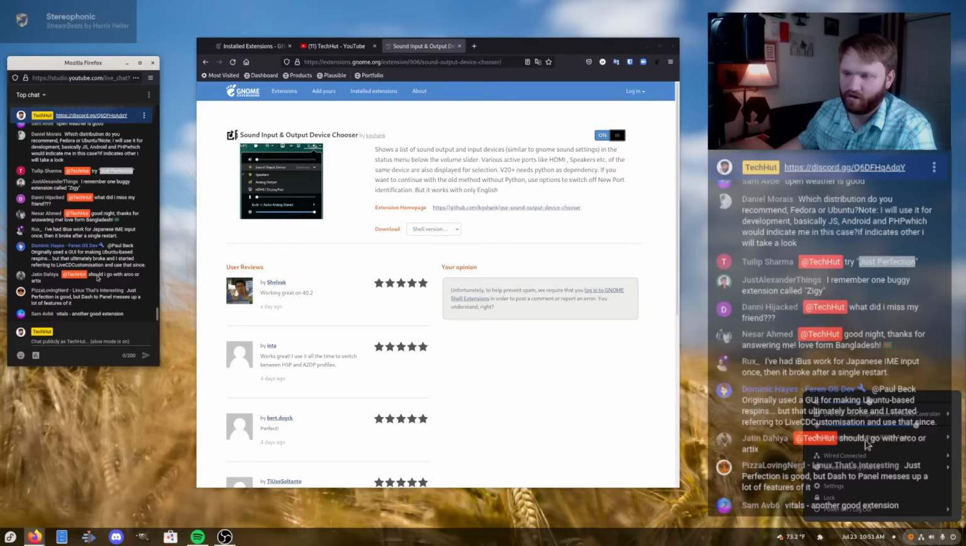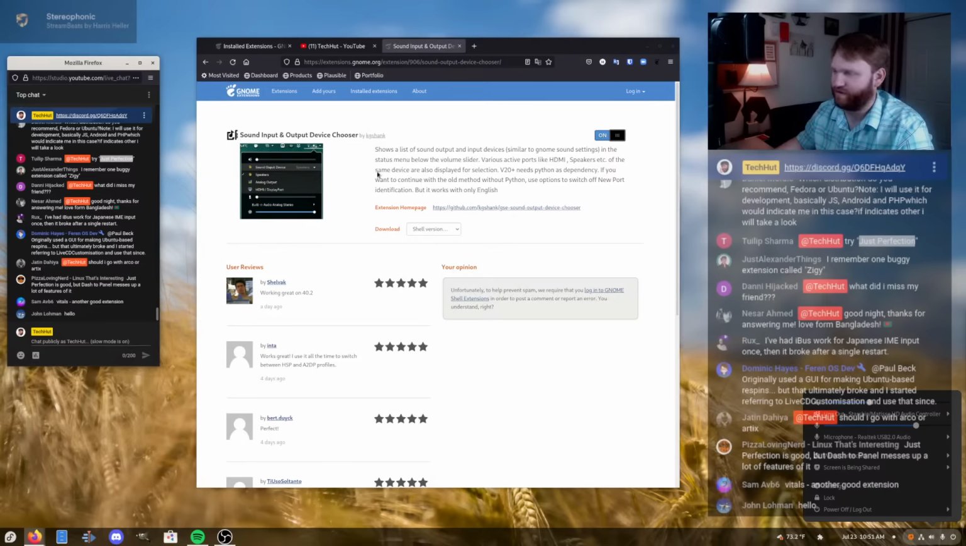Should I go with Arco or Artix? Out of those, I'd probably go with Arco if I was forced to choose between those two. Manjaro or Endeavour are my two Arch preferences.